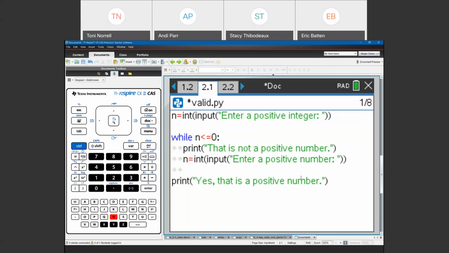And then we would have to do that here as well. And so the other part of this is making sure we have while n is less than or equal to 0, because we don't want, I've done this before, and we just let n be less than 0. Well, then what happens if you put 0 in? And so then you can change it from there.